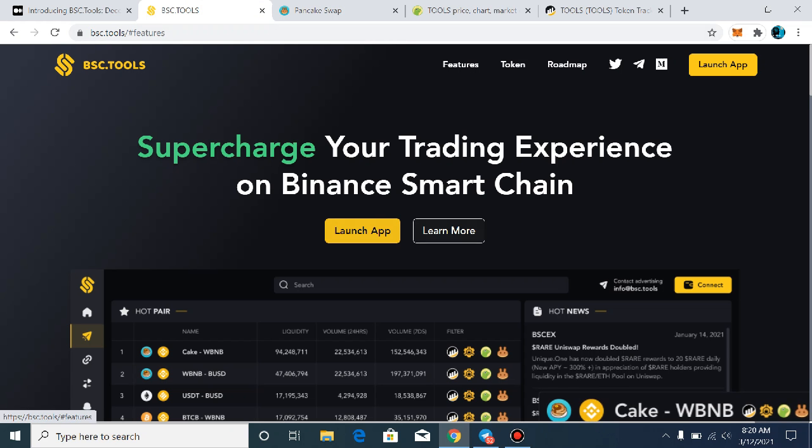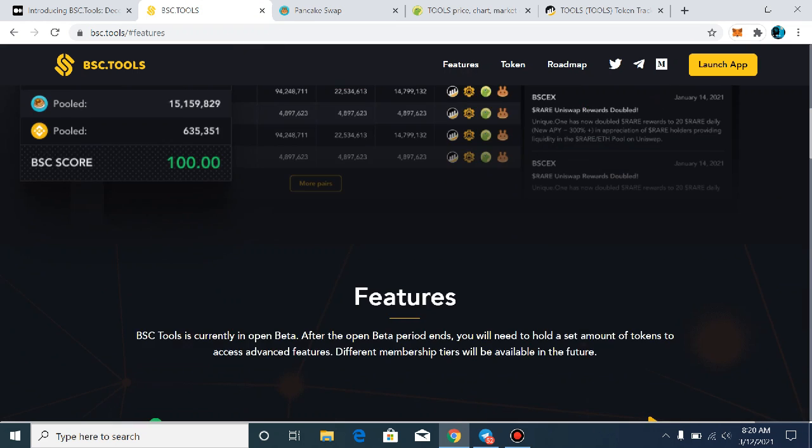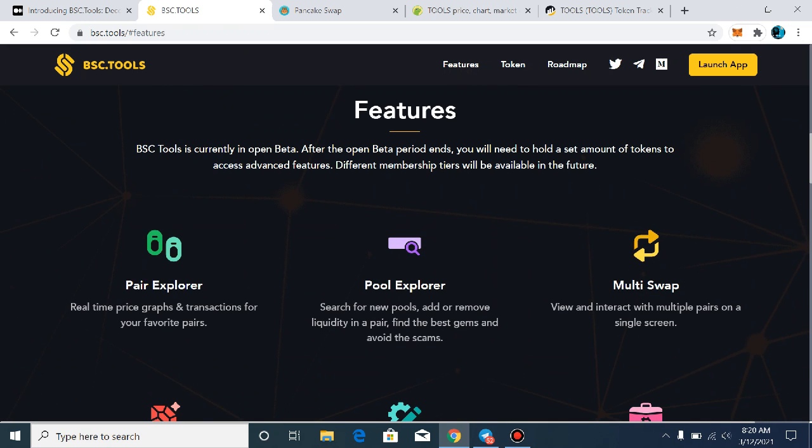Here you can see the main website, bsc.tools. The main feature is the Pair Explorer: real-time price graph and transactions for your favorite pairs. For example, I'm not saying the Tools token, but any ABC token. Right now the price of that token on one exchange is, for example, $1, but on another exchange the price is, for example, $0.75. Then this tool will help you get the correct information. So that is basically the Pair Explorer.